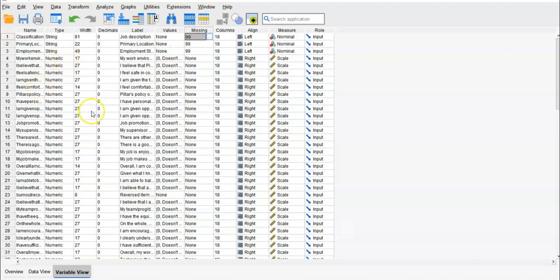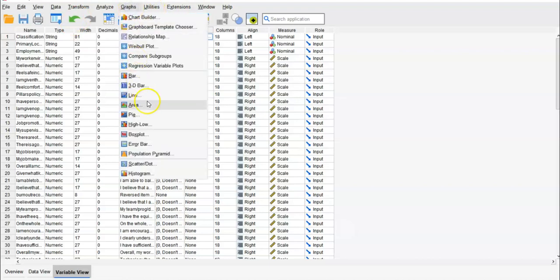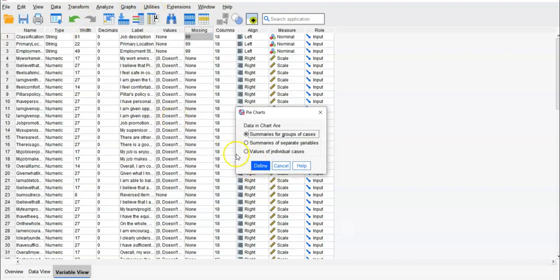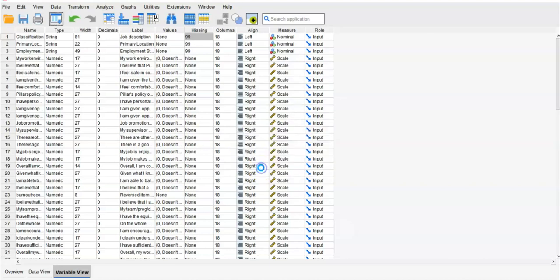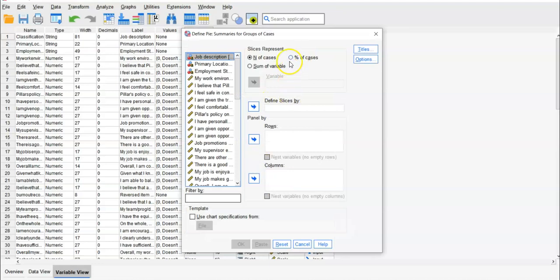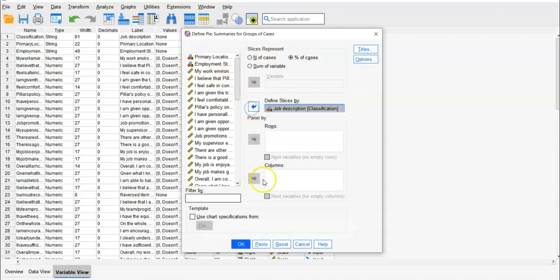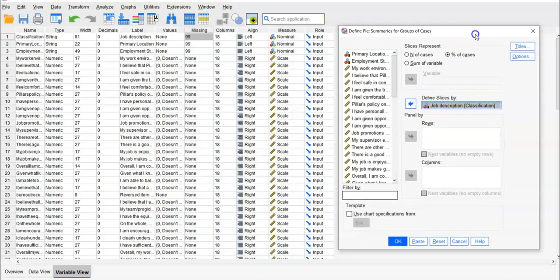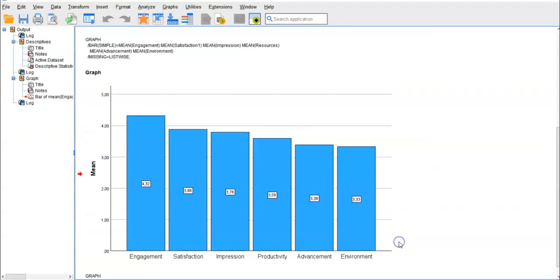So now let's obtain the pie chart. You go to Graphs and then Pie. This one is now the groups of cases, because this is just one variable, not the second option. The first is the proper option for that. So define, and then we want the percent of cases. In this case you put the job description first, here. Then you click OK.